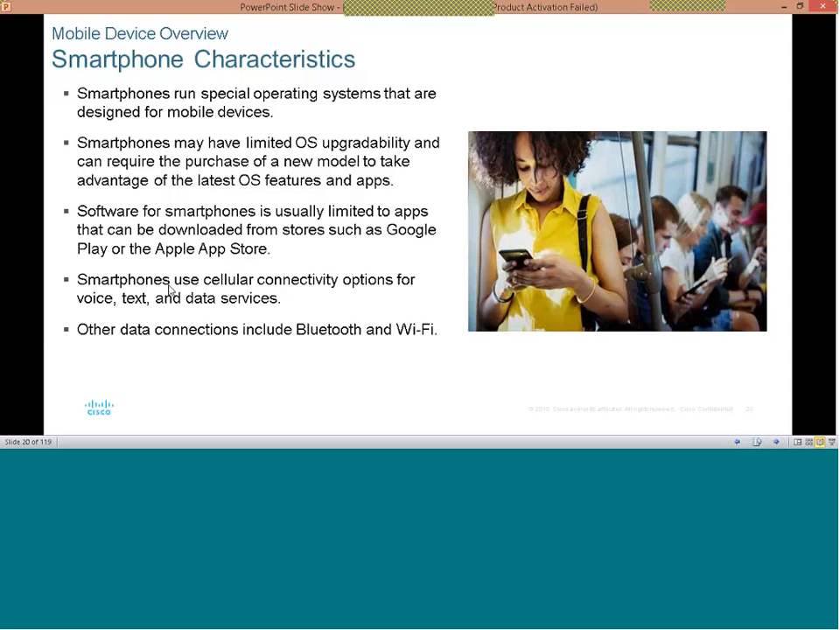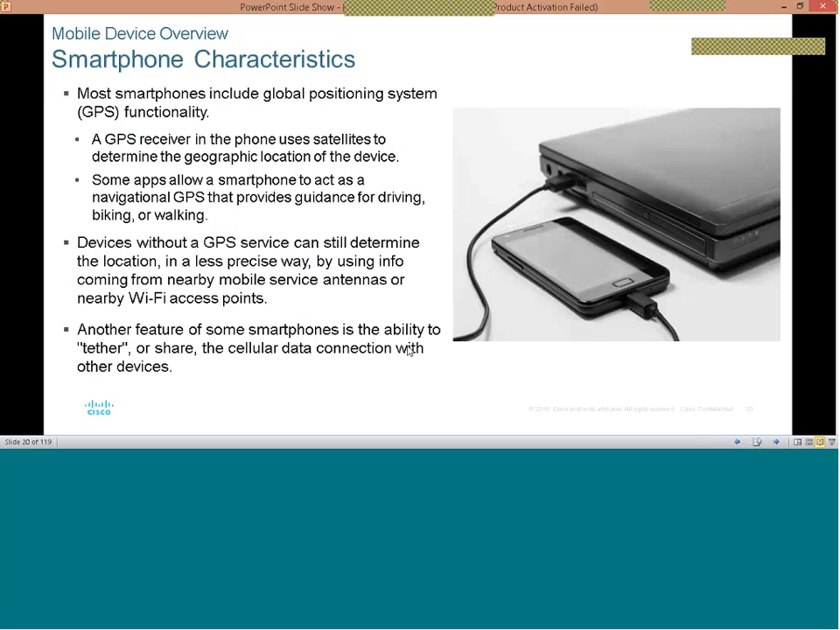Smartphones use cellular connectivity options for voice, text, and data. So in other words, you can have unified connectivity in your smartphone. Other data connections include Bluetooth and Wi-Fi. So you can see a typical picture of that. Most smartphones include GPS functionality, which actually helps to track one's location. The GPS receiver in the phone uses satellites to determine the geographical location of the device.